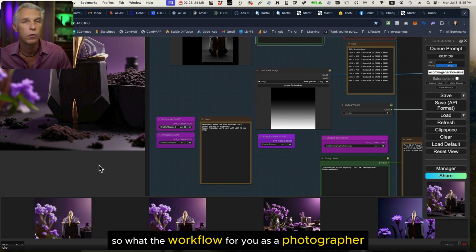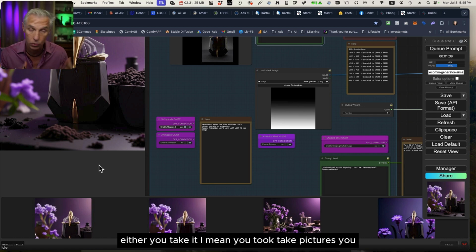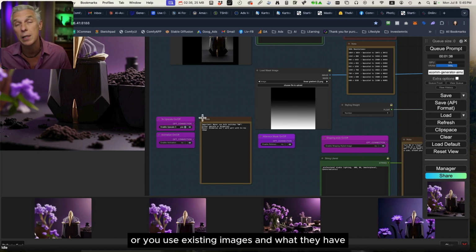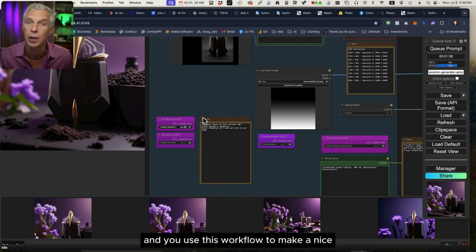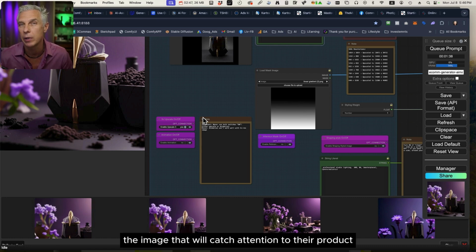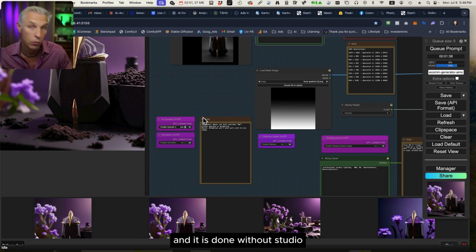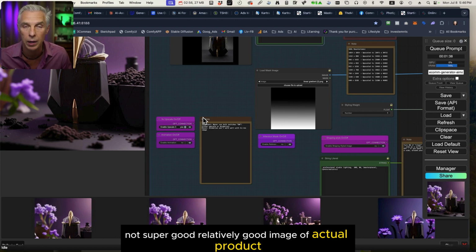So what's the workflow for you as a photographer? Well, you still need to have a picture of the real product. Either you take pictures, you shoot those products for your client, or you use existing images they have, maybe on a white background, and you use this workflow to make a nice ad or lifestyle image that will catch attention to their product. And it's done without a studio. You just need to have a relatively good, not super good, relatively good image of the actual product.